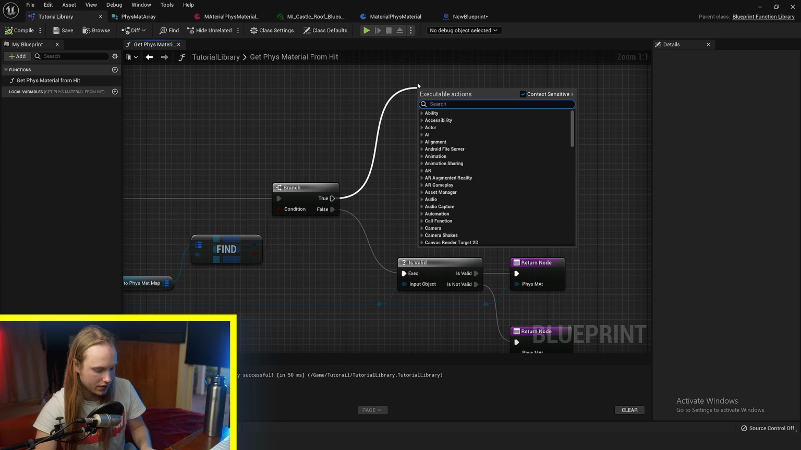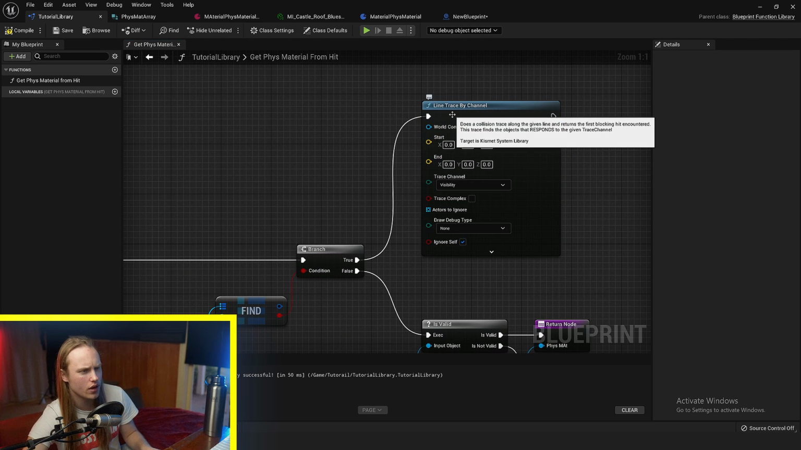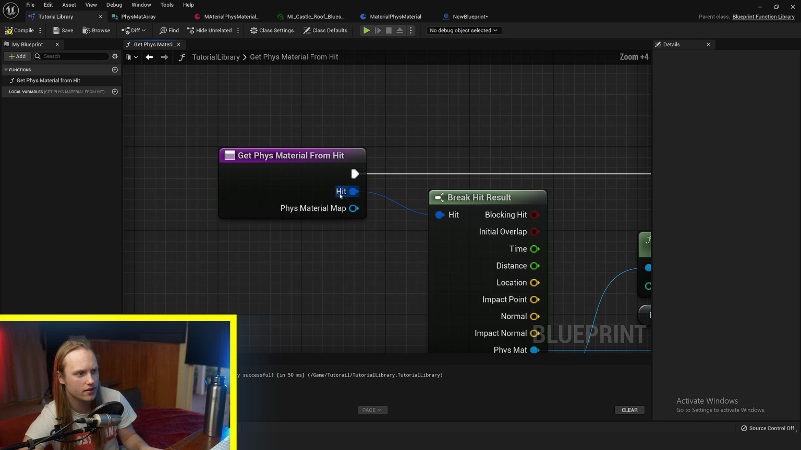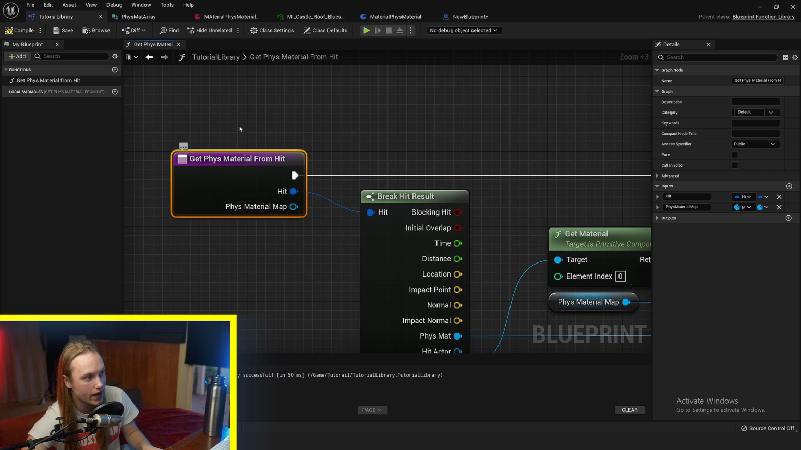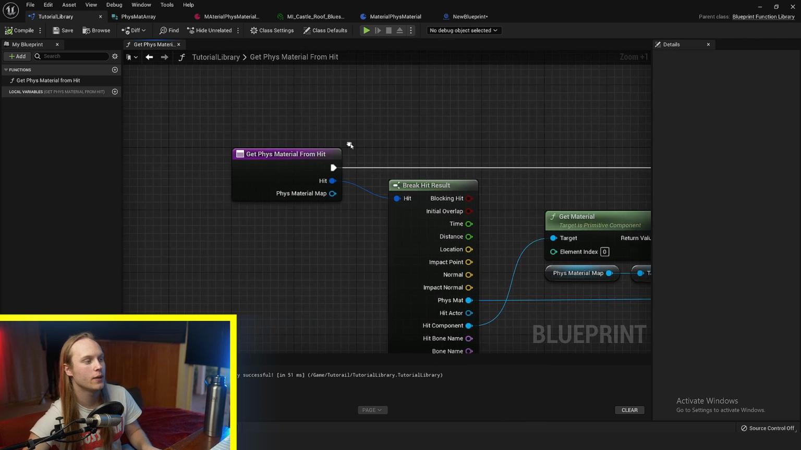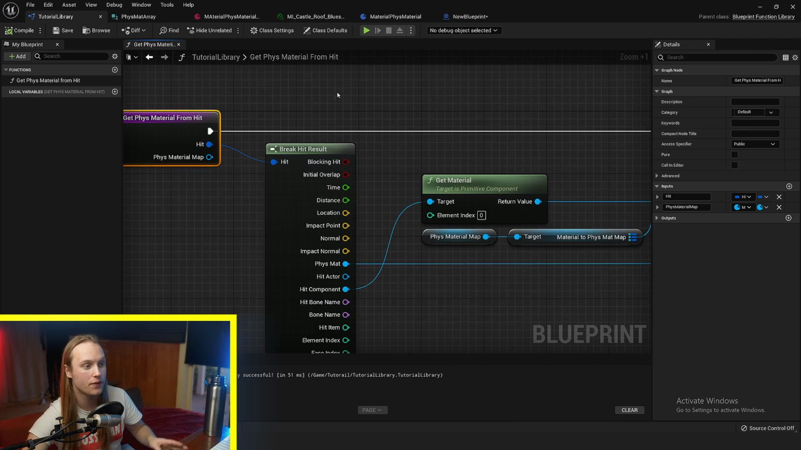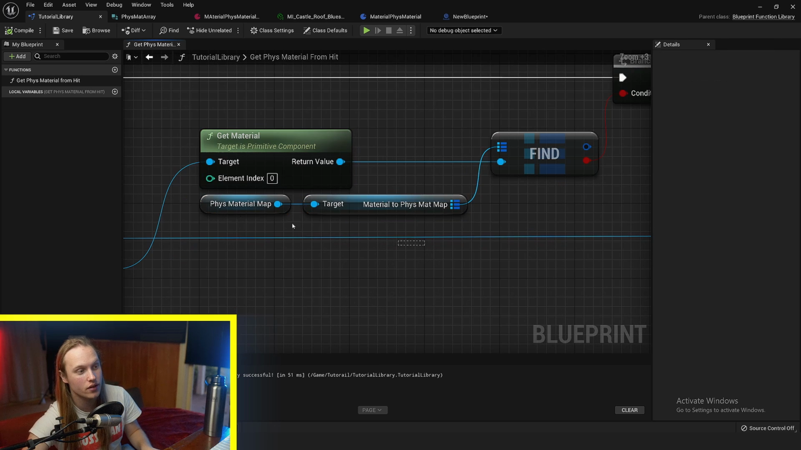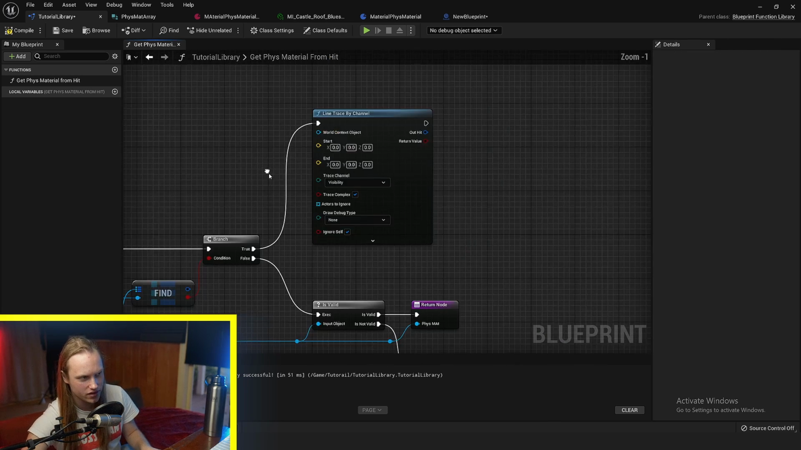Now, the first thing that we're going to have to do is a line trace by channel. And the reason we have to do another line trace, because obviously we're taking a hit in here, so you might have done a line trace, hit a static mesh, and then put that hit into here. But ideally, you'll never be tracing against complex collision. So this assumes that we did a simple collision trace, then we've hit something. If we found the material in the material map, now we're going to do a complex trace.